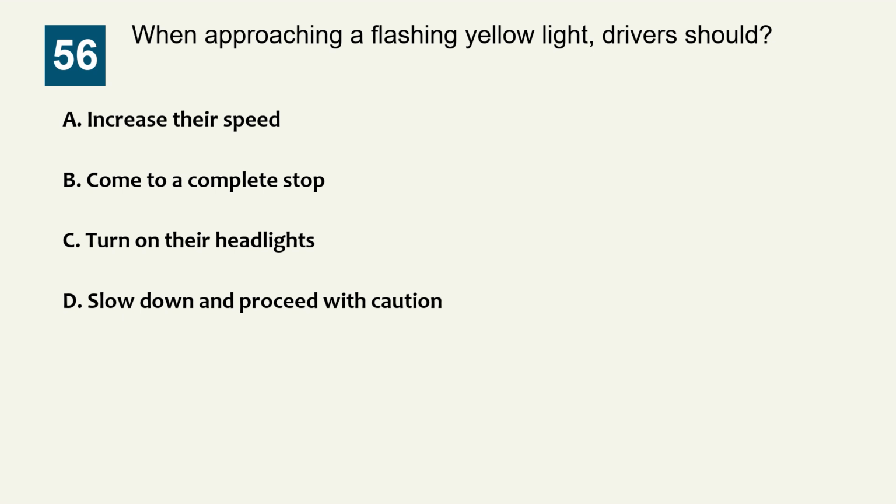Question 56. When approaching a flashing yellow light, drivers should: option A, increase their speed. Option B, come to a complete stop. Option C, turn on their headlights. Option D, slow down and proceed with caution.